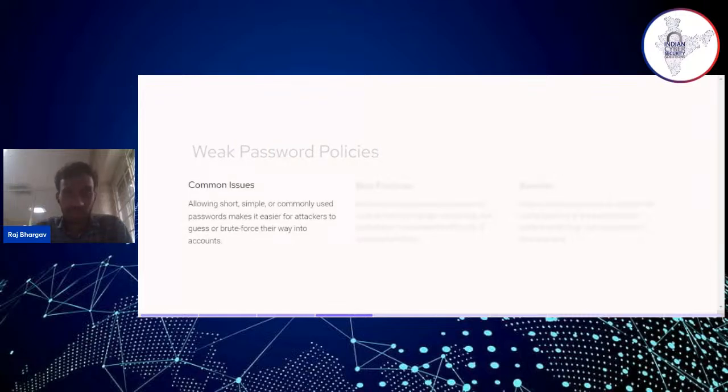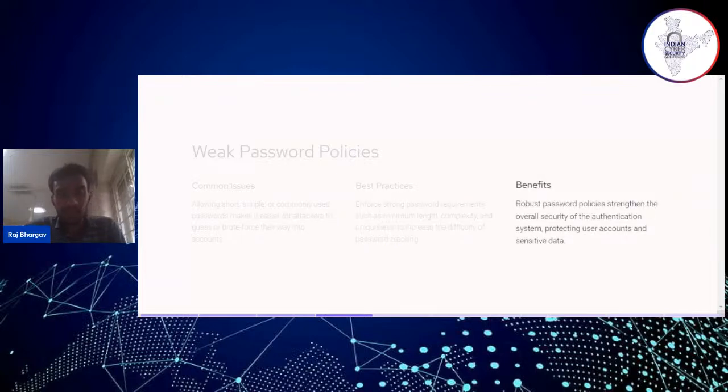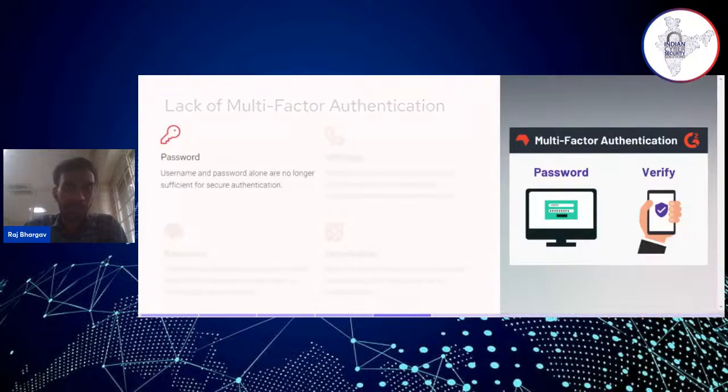Weak password policies, common issues: short passwords or weak passwords that are vulnerable, simple or default passwords like admin and admin. These passwords should not be used. We need to enforce strong passwords, with a minimum length of 8 and so on. The benefit is that robust password policies will help the company so that breaches won't happen in the authentication system.